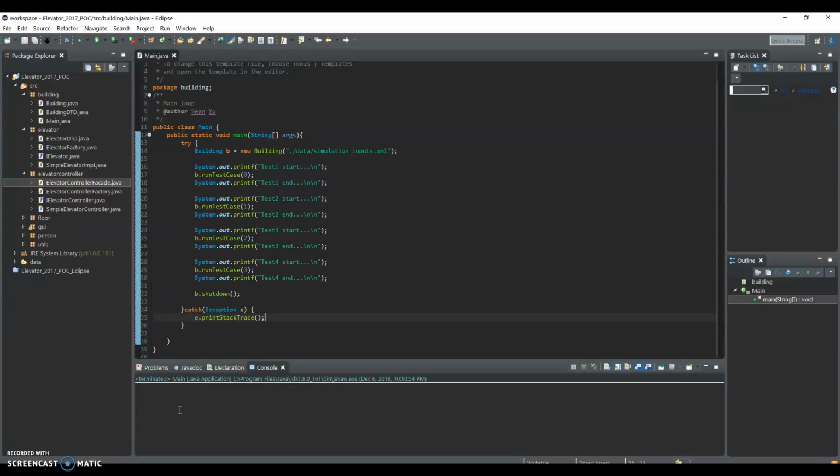Hi guys, this is Sean, and today it's a great pleasure to talk with you about my Java project, Elevator Simulator. For the whole project, the main aim is to design and implement an object-oriented elevator simulator. As you can see, this simulator models a building, an elevator controller, its floors, its people, etc. So first, let me show you my project.